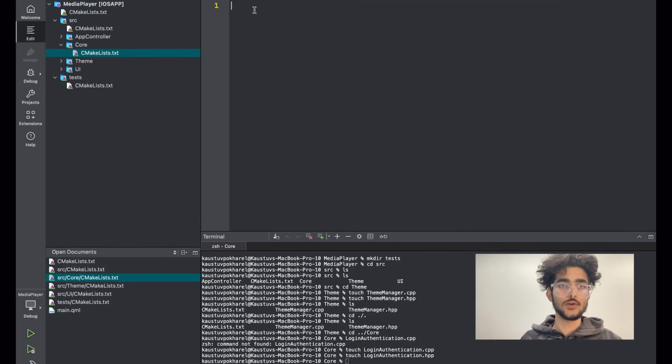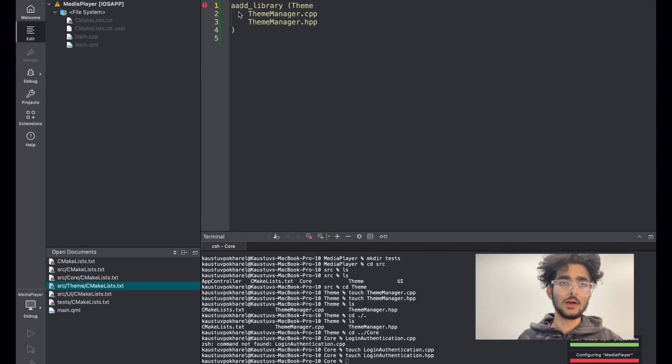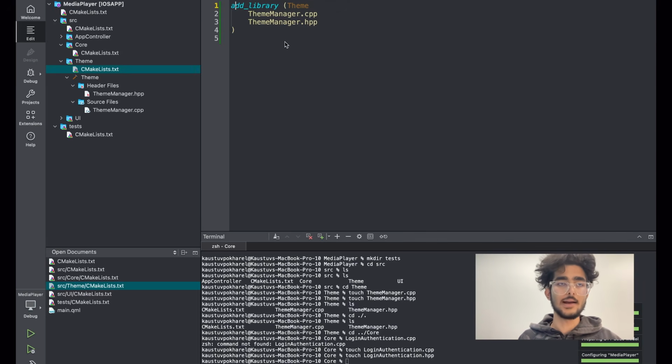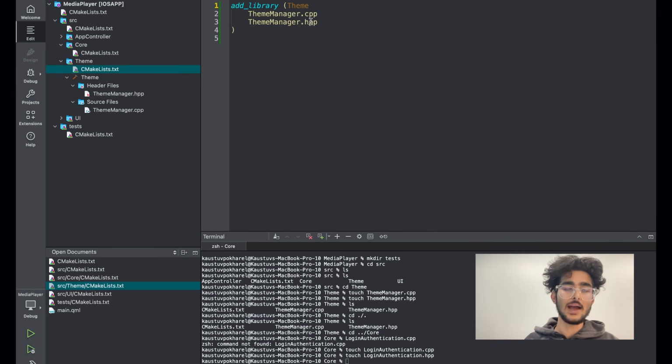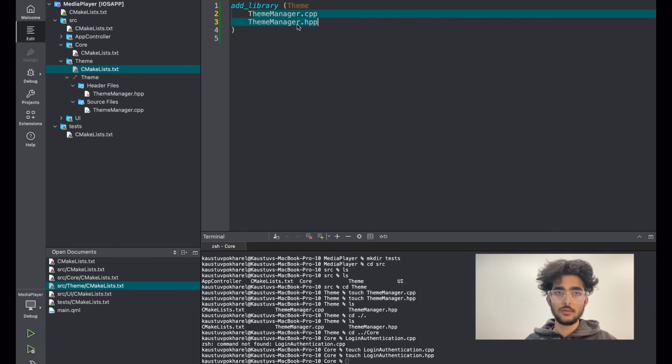To include those files, remember this: add executable. I'm not going to add this. I'll just need to add library. Why? I'll tell you the difference between add library and add executable. Add executable creates an .exe file or .app file, the actual app file that you run on the PC. But add library creates a library out of these files.